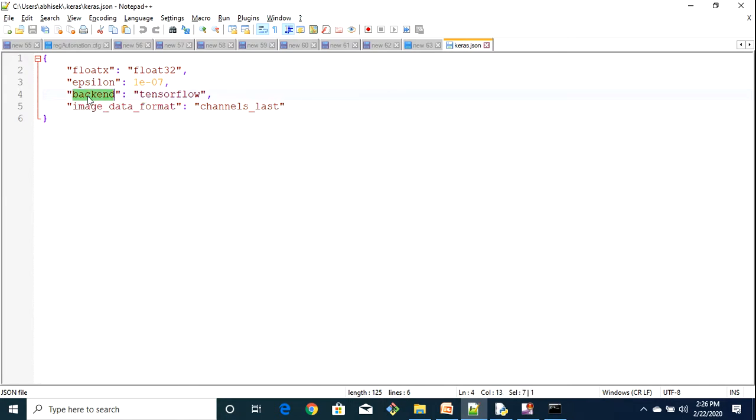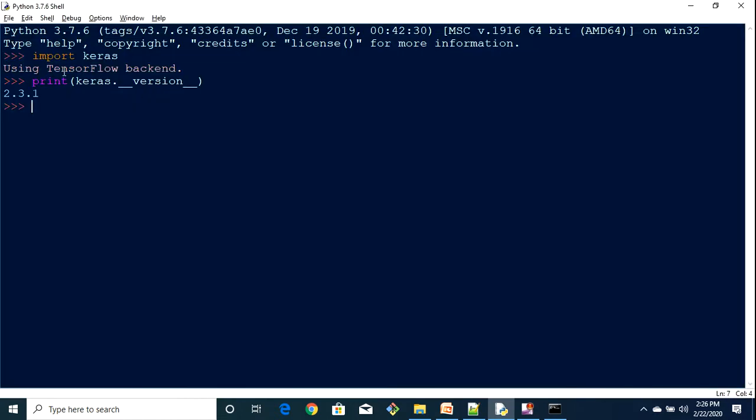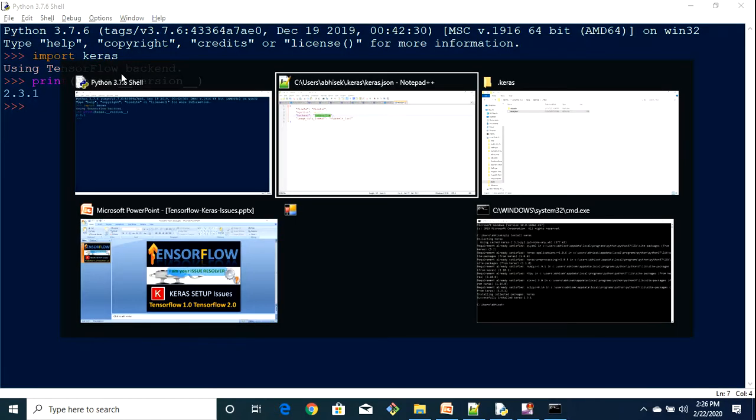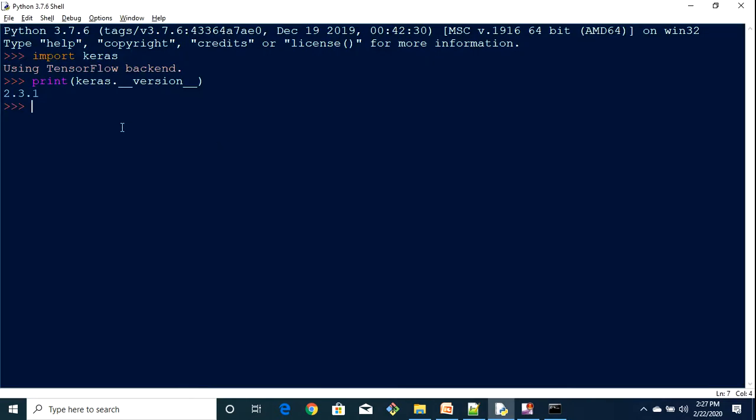Backend is something we are more interested in today's video. It's already set to TensorFlow by default, and that's the reason when we install and import Keras, we found TensorFlow is being utilized. So what if I change this TensorFlow to, let's say, Theano, which is another library? Let's see.